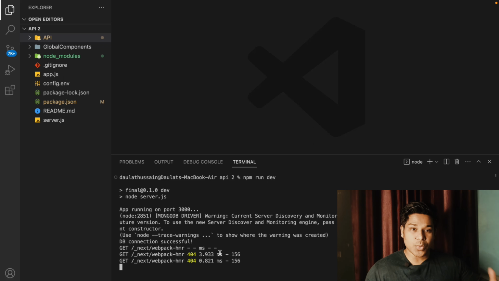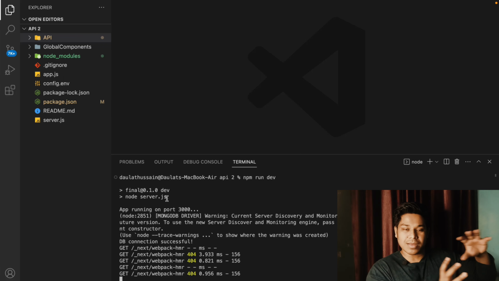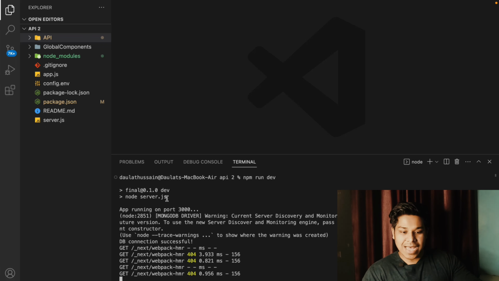So this is not what you want in the real world. You don't want your computer to act as a server. You want to store this entire data somewhere in a cloud server. From there, the entire API will be running, the server will be running, and you can easily fetch the data. Okay, so right now you can see our server is running fine.